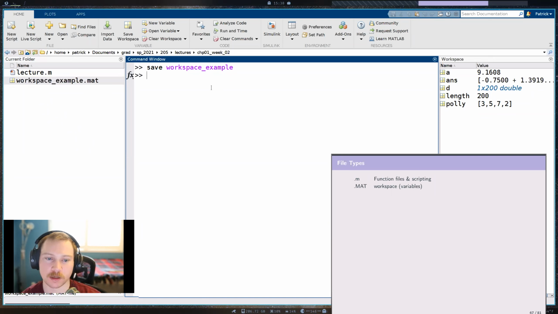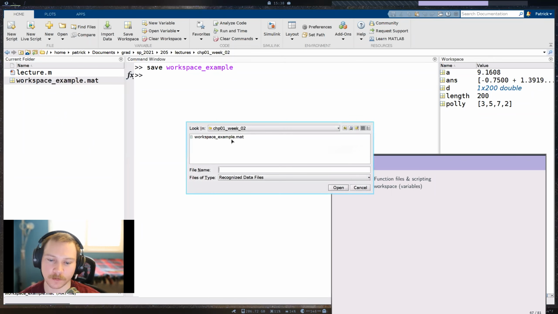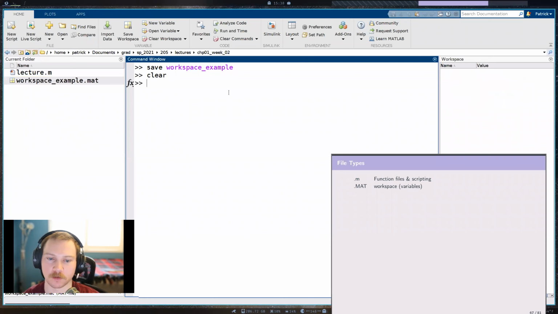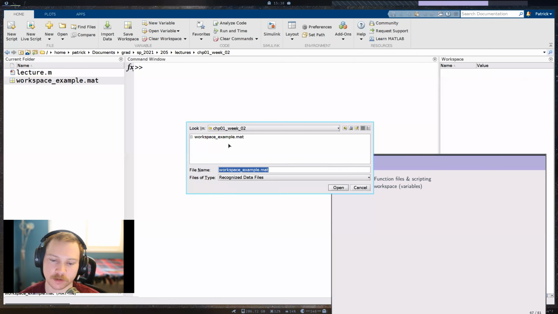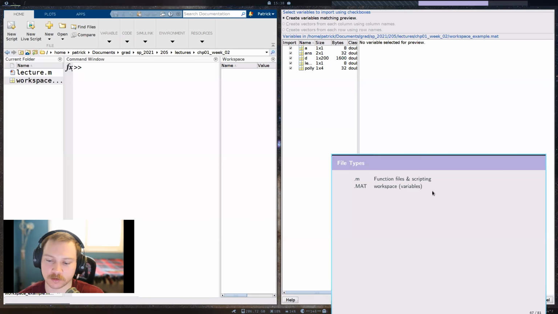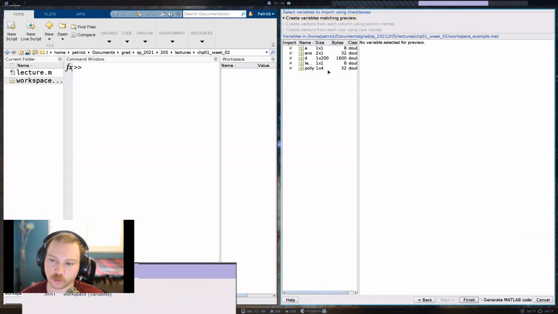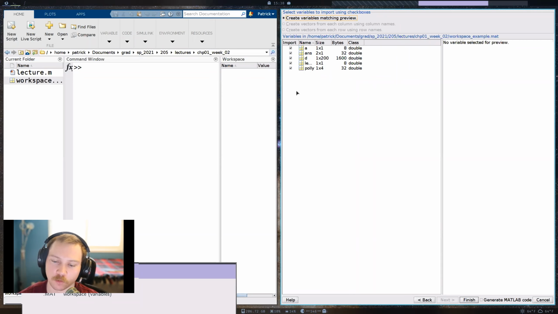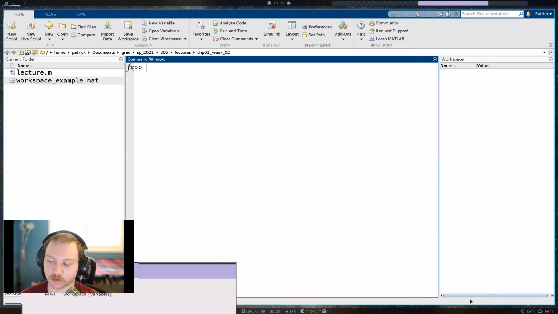If I wanted to import this, I could just go to import data and double click on this and it would open up. So let's actually show this right now. I cleared everything, so there's nothing in my workspace. If I want to import that workspace that I just saved, I can go to import data and then I can double click on this or just click open. It's going to give us a little wizard here to import the workspace. Let's say that we want to import all of these, so I'm going to leave it by default where they are all checked. Then I'll click on finish. And now our workspace is imported.